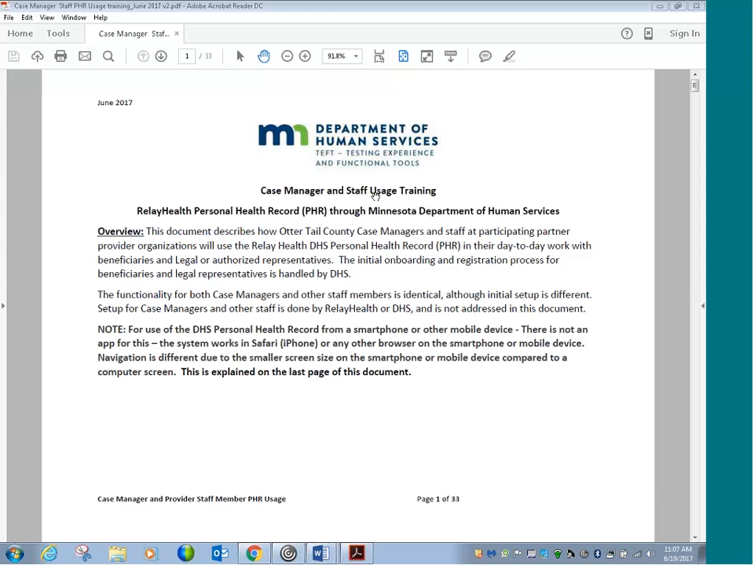Services. This document describes how Otter Tail County case managers and staff at participating partner organizations will use the Relay Health DHS Personal Health Record in their day-to-day work with beneficiaries and legal or authorized representatives. The initial onboarding and registration process for beneficiaries and legal representatives is handled by DHS. The functionality for both case managers and other staff members is identical, although initial setup is different.